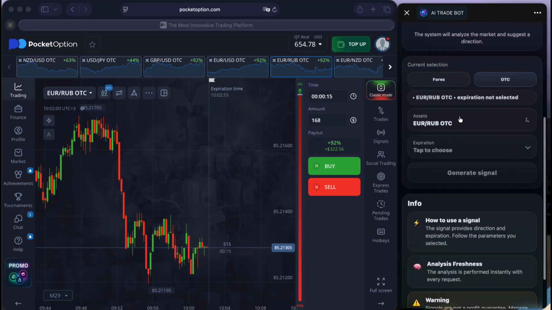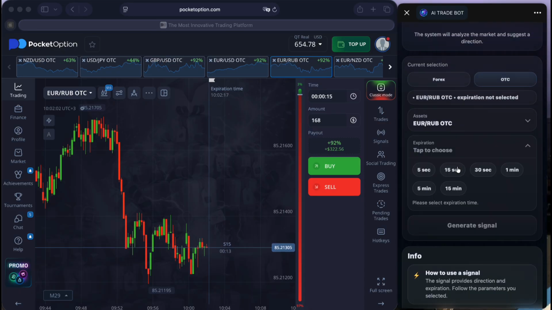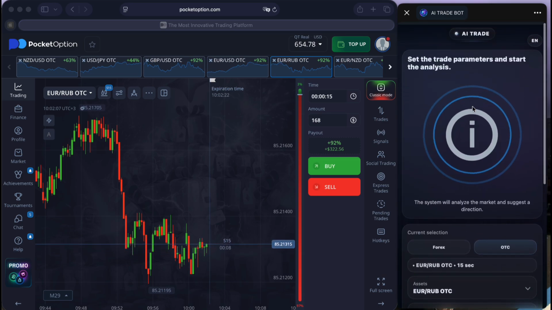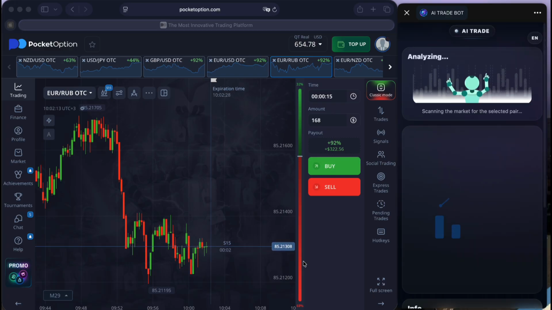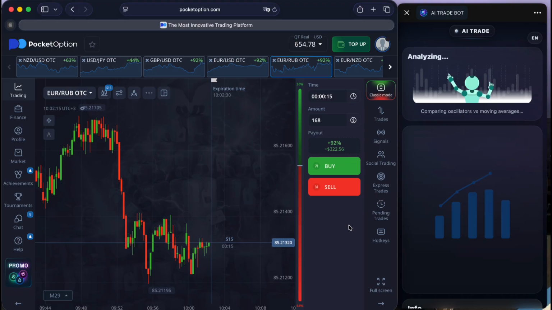After adding the currency pair, don't forget to select the expiration time. Trade on 15-second candles. The key with this method is to open the position at the exact second the signal appears. Enter the signal and immediately hit the buy or sell button. I'm clicking generate and carefully waiting for the technical analysis from this bot.